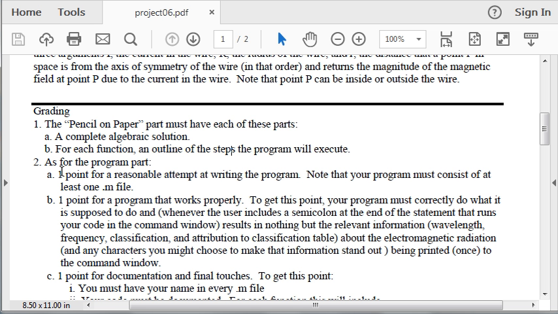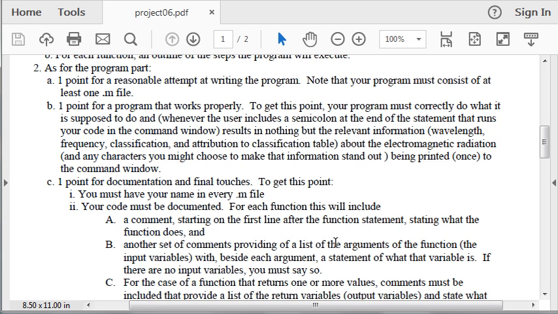Program. I made a reasonable attempt. I'm sure I got that point. Works properly. It seems to be working properly. Gives the same answers that my calculator gives. Look at that, this is an old one. You don't actually need that stuff printed to the screen. So it works properly. Nothing printed to the screen that's not supposed to be printed to the screen.